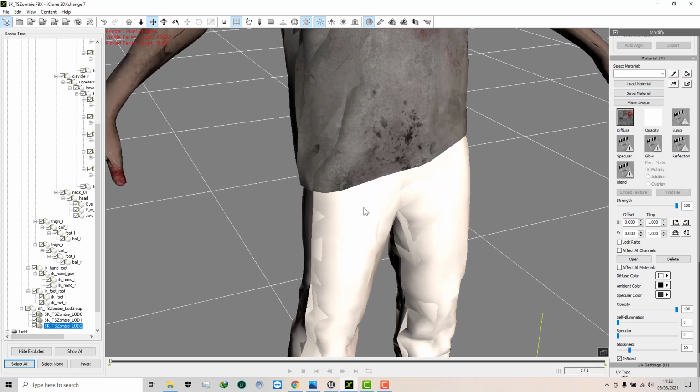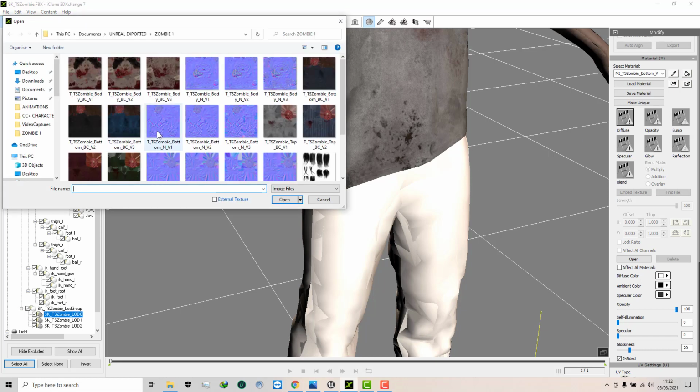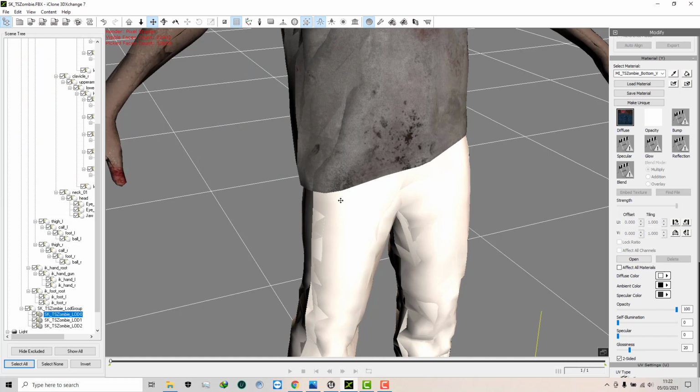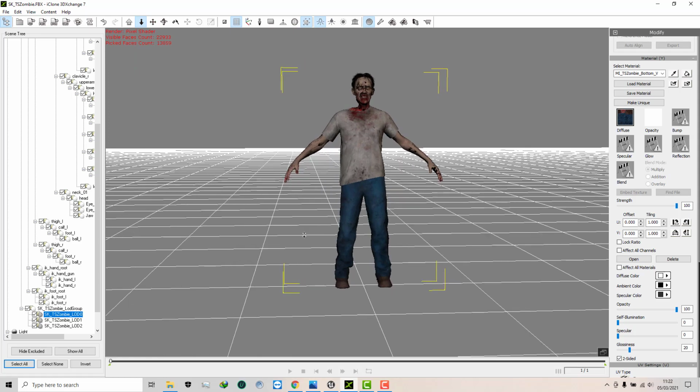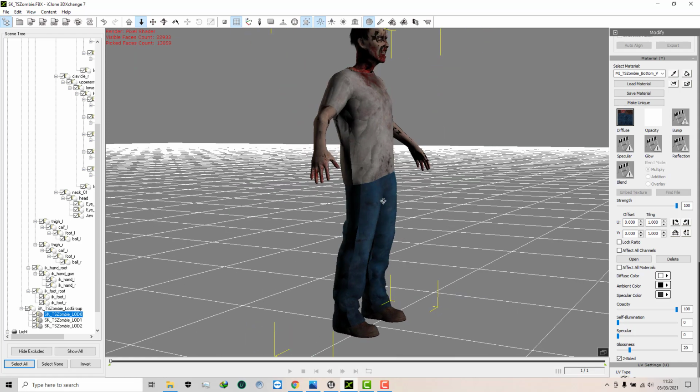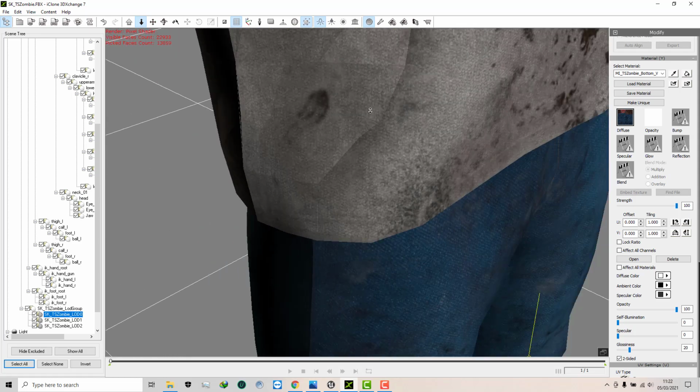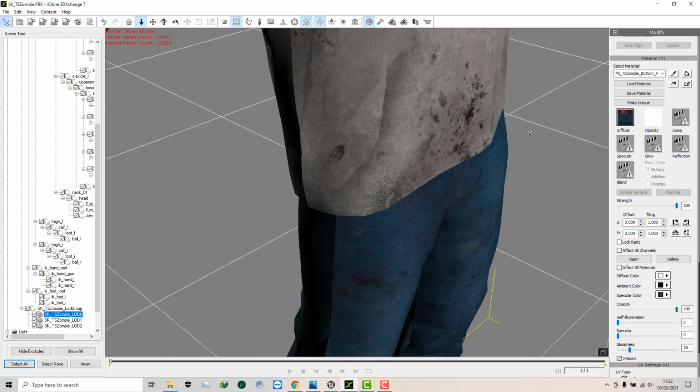And also the legs. Let me try that blue pants. Okay, this is the zombie from Unreal. Yeah, so I am very pissed off about that hair, because I can't make it right.